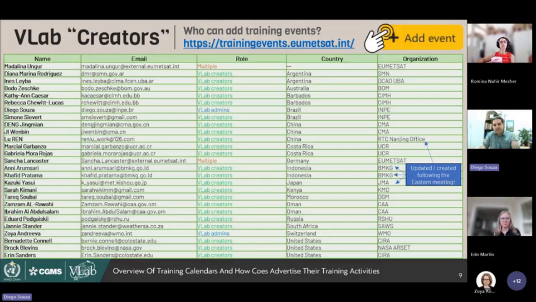And during our Eastern group meeting yesterday, our VLab colleagues from China, Indonesia, and Japan already provided updates on contacts to be added or revised as VLab creators, as we can see here: Luren from RTC Nanjing, Annie from BMKG, Kafid from BMKG, and Kazuki Yasui from JMA. So these have been updated since our meeting yesterday.